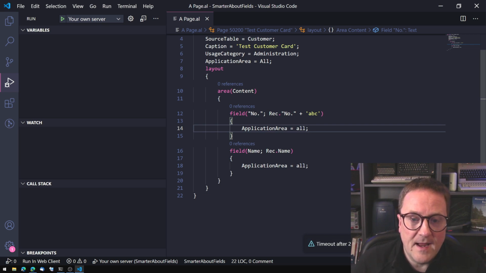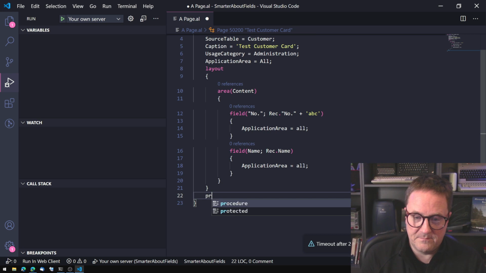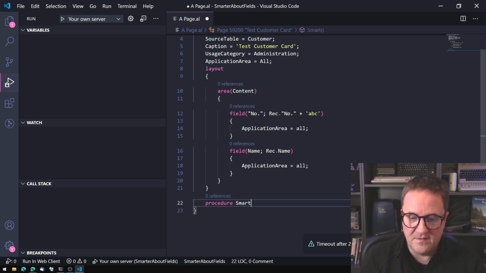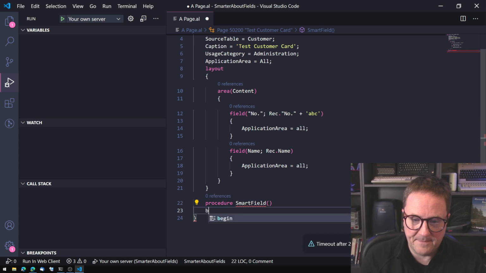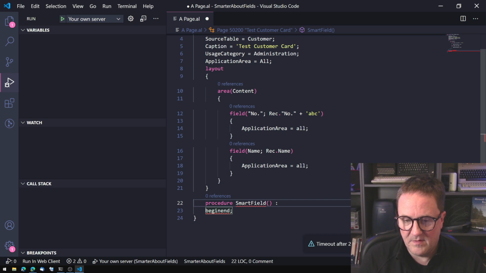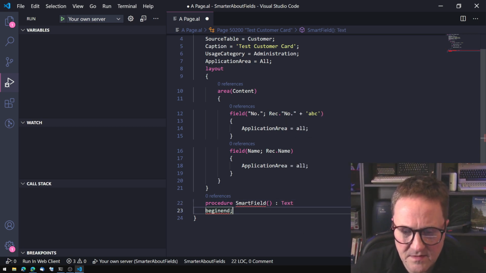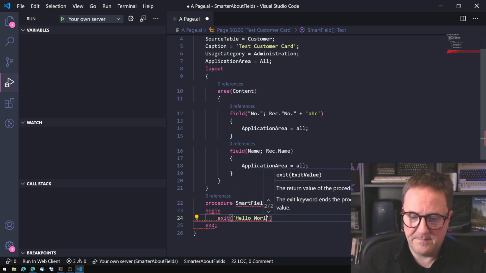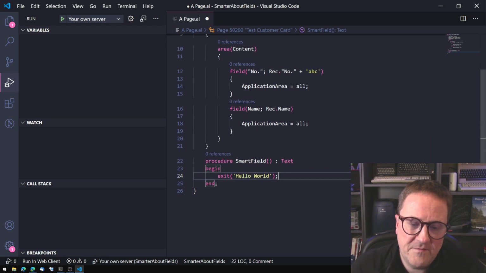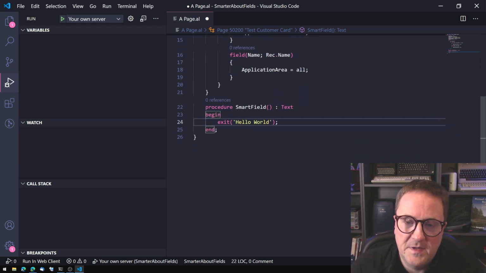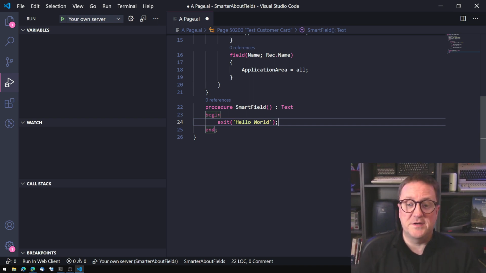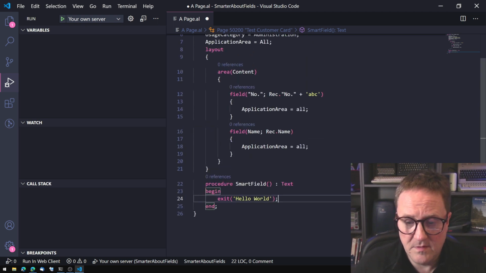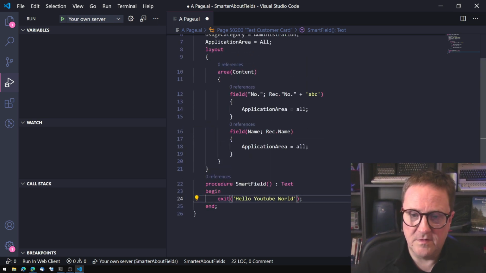Let's take this one step further and create a procedure. Let's call this smart field. And we'll give it a type. Let's do text, that's the easy one. So we'll do exit hello world. Now we have a procedure here called smart field. It returns a text, so the type of the procedure is text, and it returns hello. Let's do hello YouTube world.